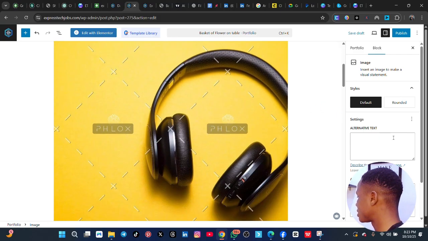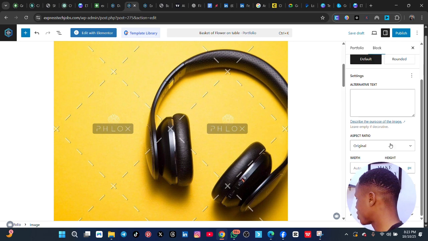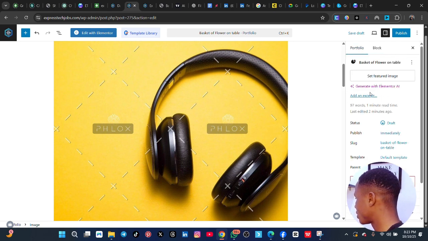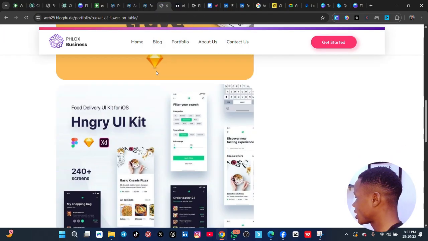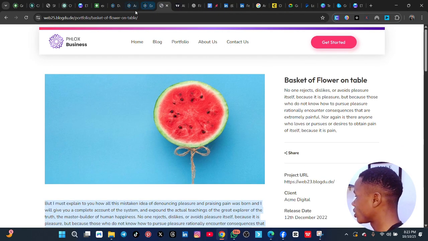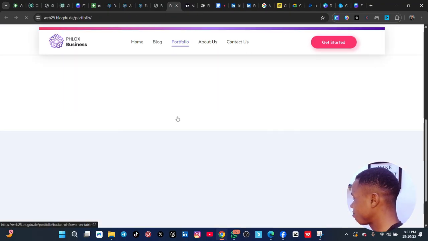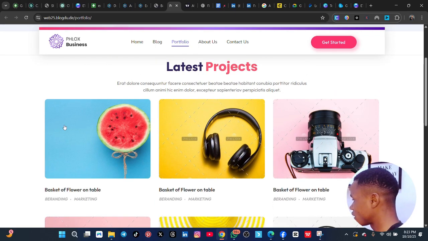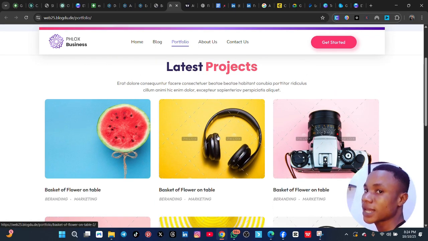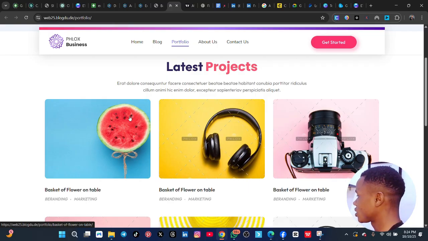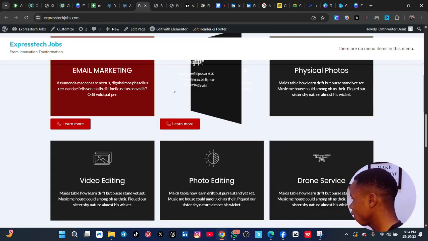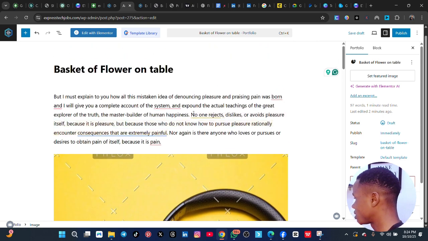Now remember that you can see that everything here is under block here. Change it to portfolio, and under portfolio we have set feature image. The feature image is this particular image that is always showing here. If we return to our main website, this portfolio, you will see that this image that is showing here is the feature image. If you watched the last video and were in my last class, you will know that this is the feature image. So let's come back here and put that feature image.